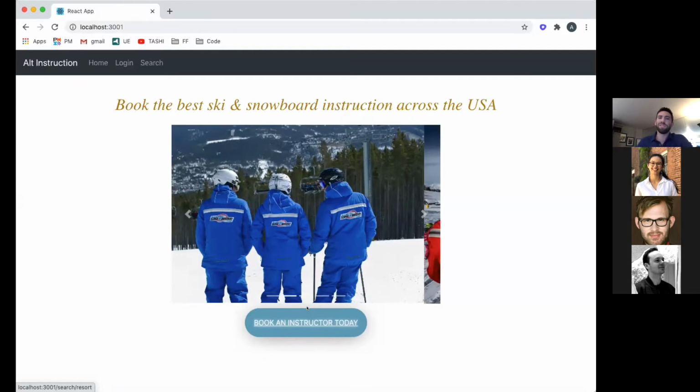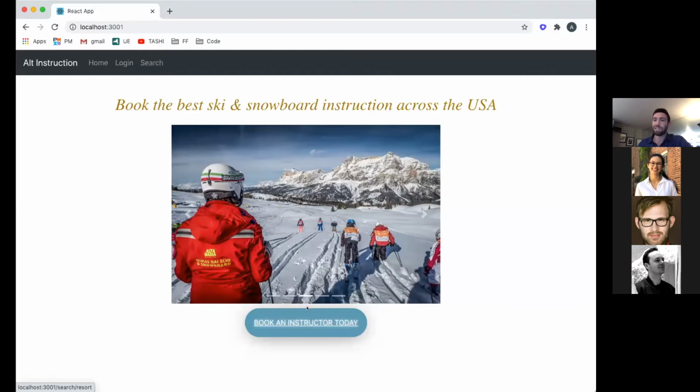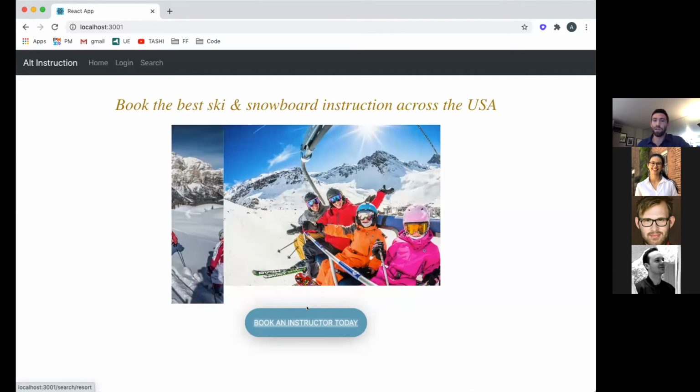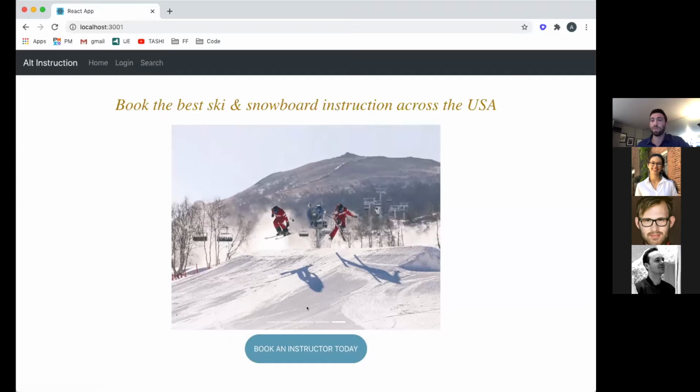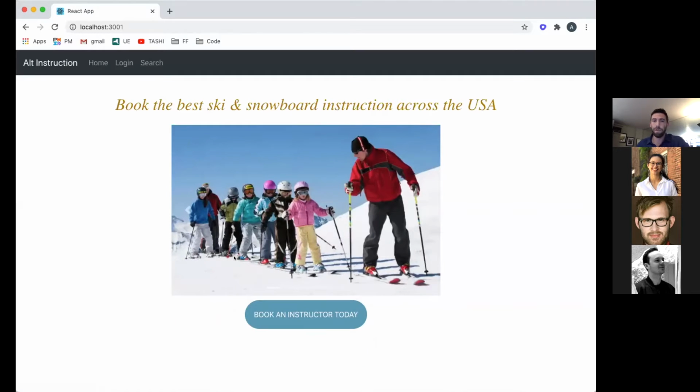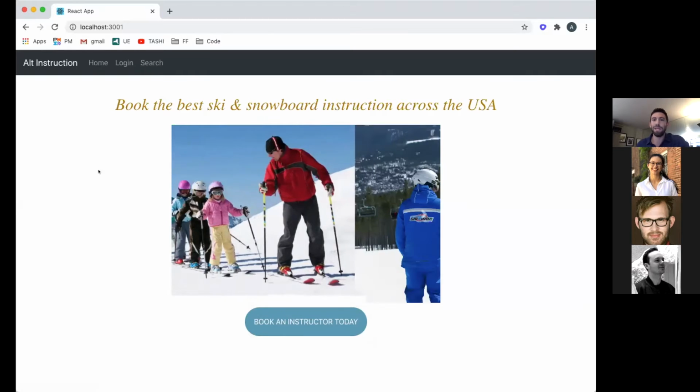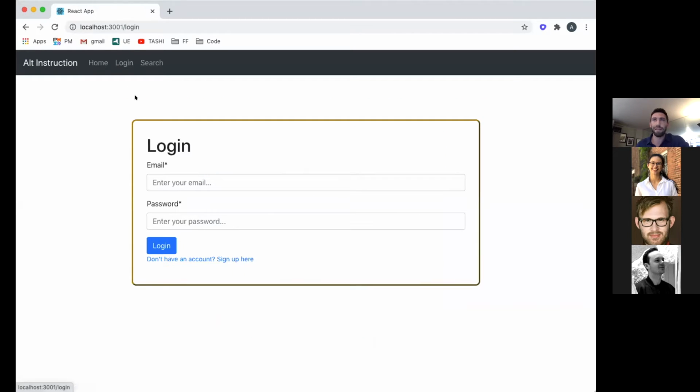I built this project with the Rails backend and a React and Redux front end. I utilized a few libraries that you'll see demonstrated throughout the presentation, including Bootstrap, React Date Picker, and React Select, which I'll speak to as we encounter them on site. Alt Instruction was actually inspired by a good friend of mine who came up with the idea to book ski and snowboard instructors directly as opposed to going through resorts. Once he told me the concept, I immediately knew I would have fun bringing this idea to light.